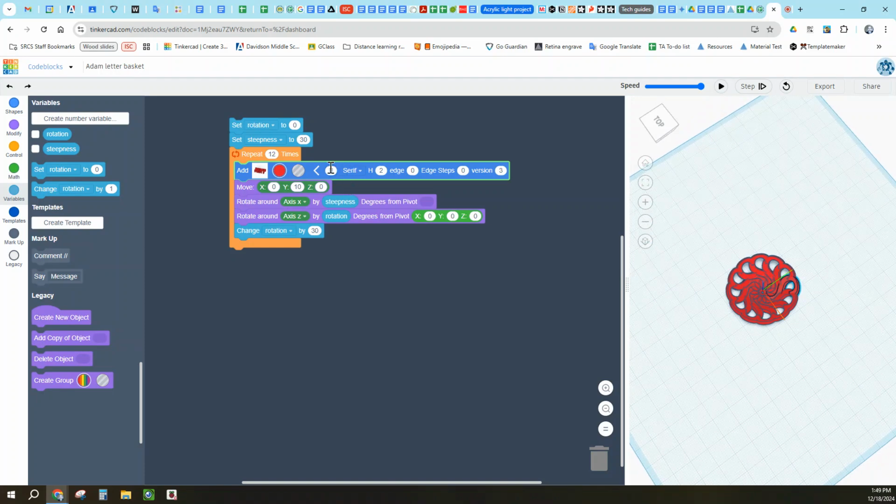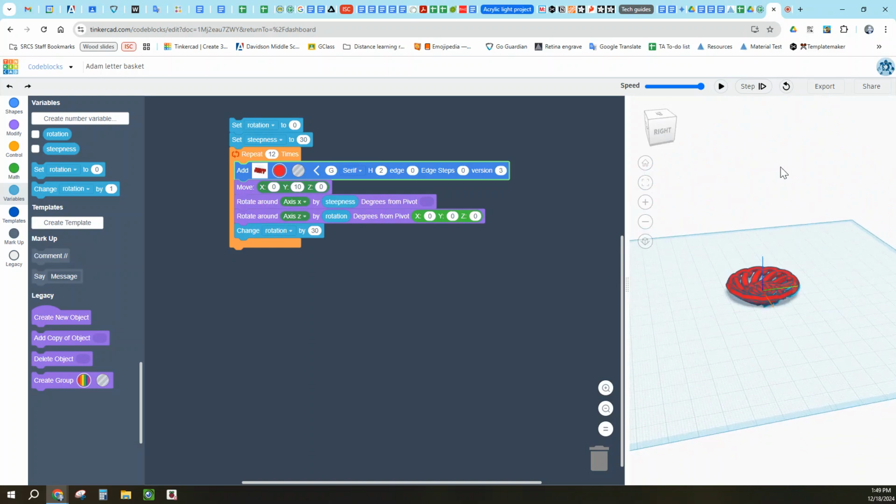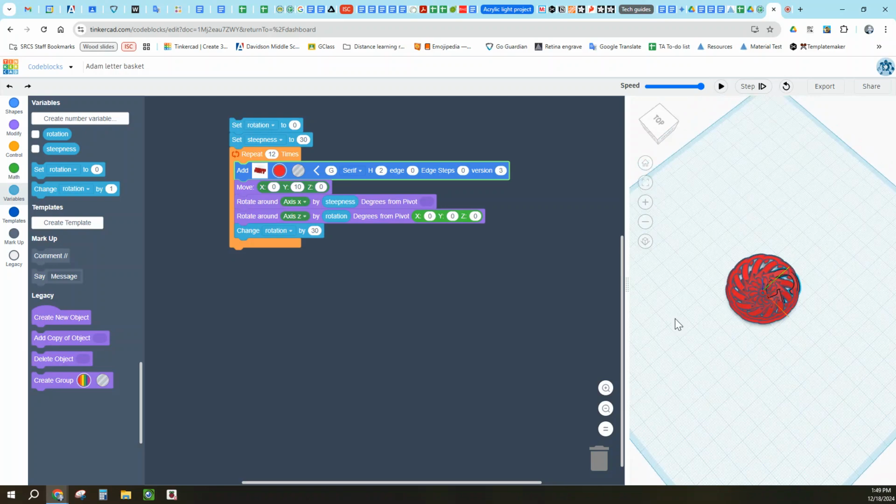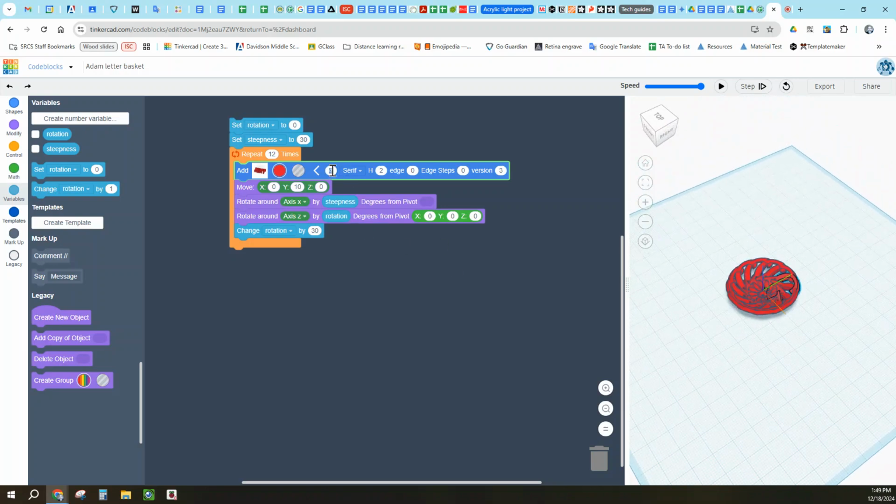I want to try maybe a G. That one's really cool too. So I encourage you to try out a few different letters there and play around with the steepness here and the font and even the amount of the rotation about how tight it's going to be. Okay? I think I liked the S the best.